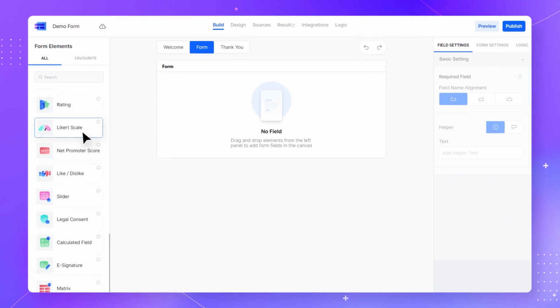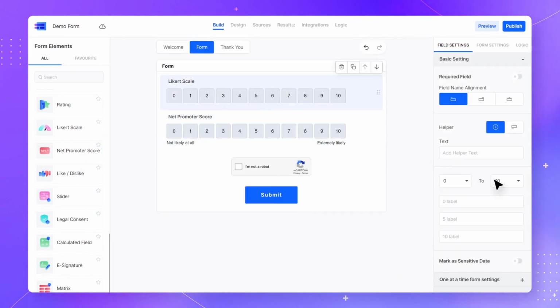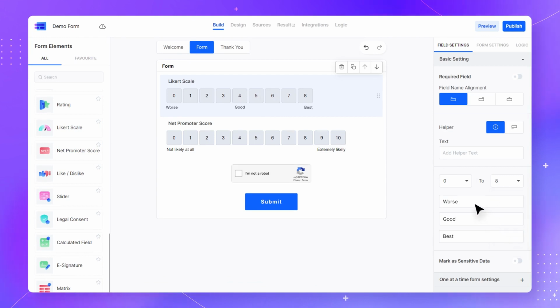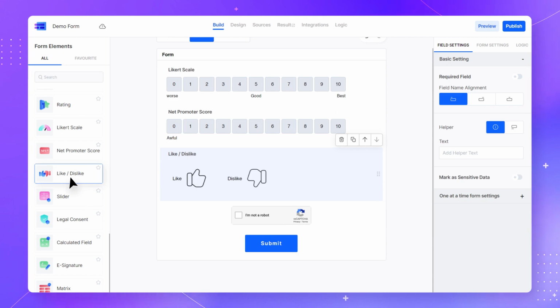Next, we have Likert scale and Net Promoter Score. In Likert scale, we can decide the range. We can also add labels suitable to that range. If you change the scale, you do not need to adjust the labels again and again. The Net Promoter Score scale cannot be changed. You have the option to modify the label. Then there's the like-dislike button. It only has basic parameters, similar to other fields.